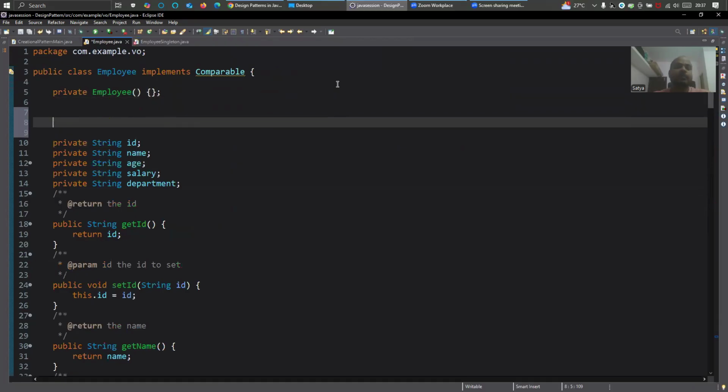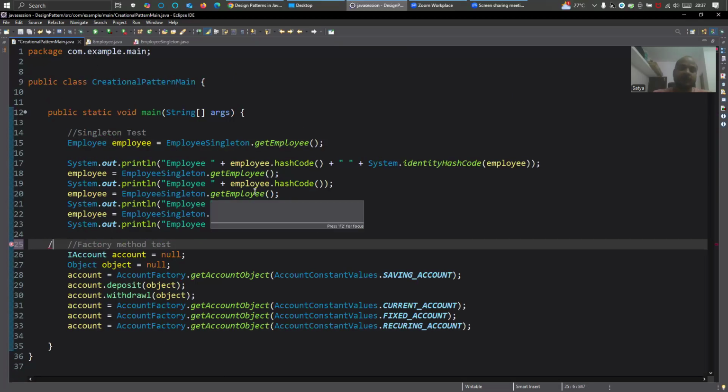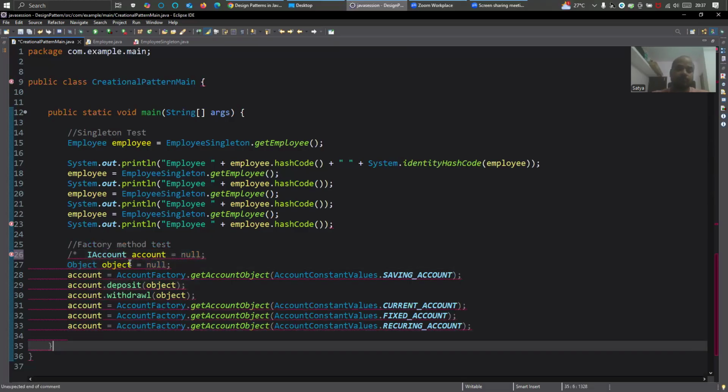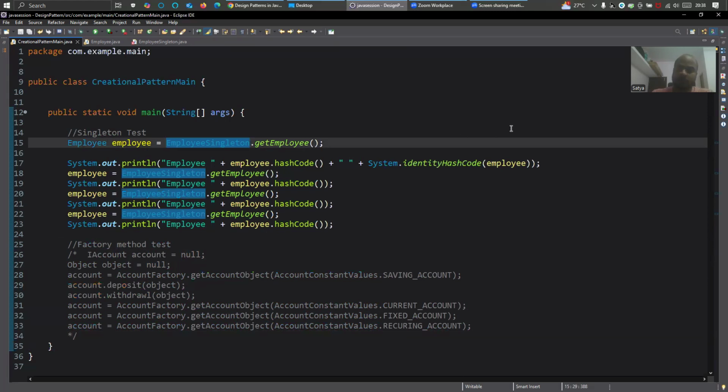I made this employee constructor private. That means if I go to the main class, you will see. Let me comment out all the code which I have written to show you. Let's comment out this. So I'm going to get an object of employee. How will I get the object of employee?